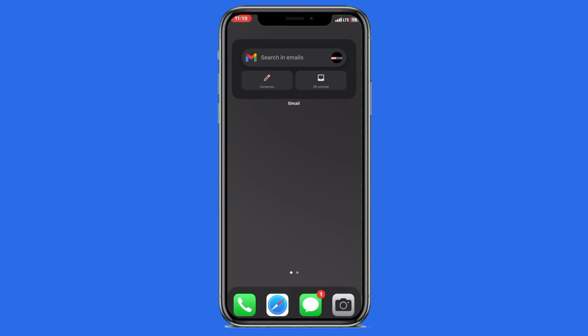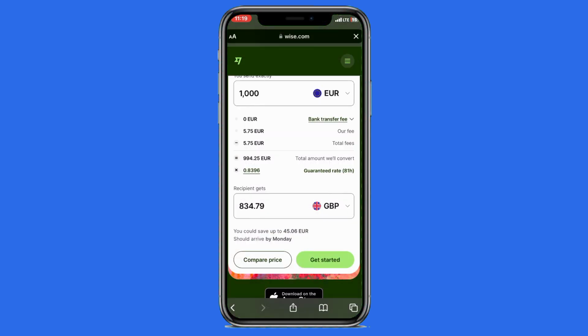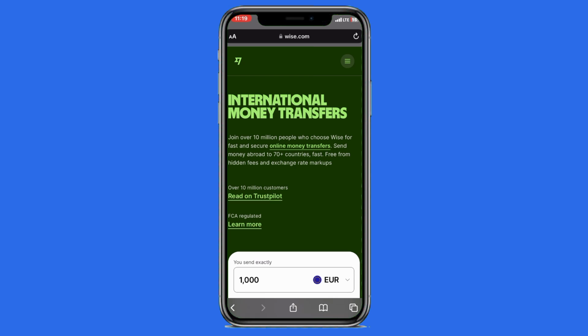For this, you need a local Indian bank account from which you want to pay the money, and you need the recipient's bank account details based in Canada. Now, if you have these two details, open your Safari browser and search for wise.com. You can use any other website too, but Wise will be the best, convenient, and safe for you.